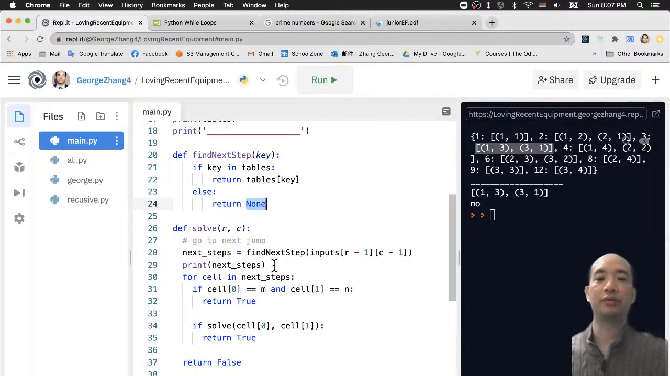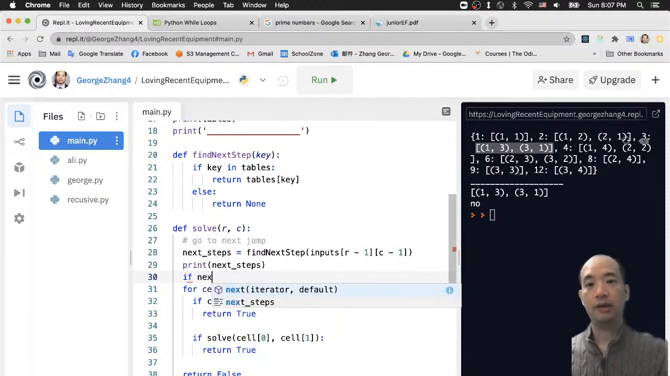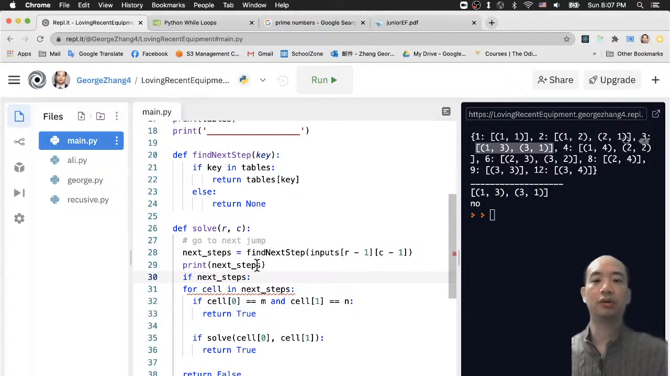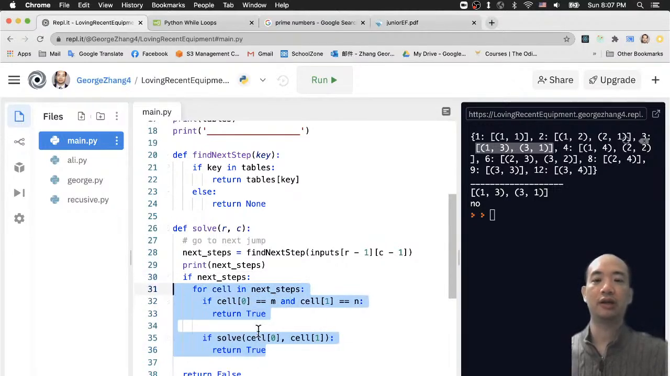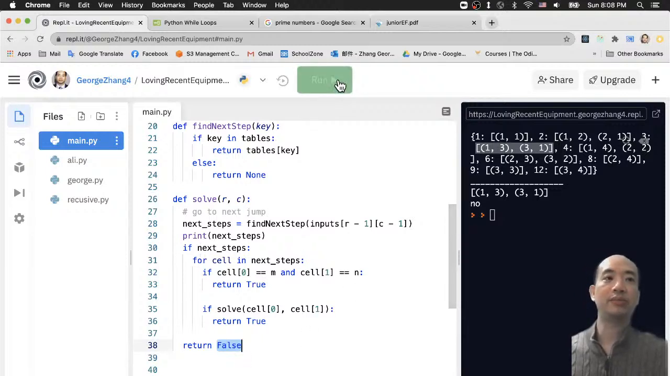So what I'm going to do is: if next steps is true, I'm going to do this. Otherwise I just return false. It means I can't find it. So I'm going to run this one and see what happens.